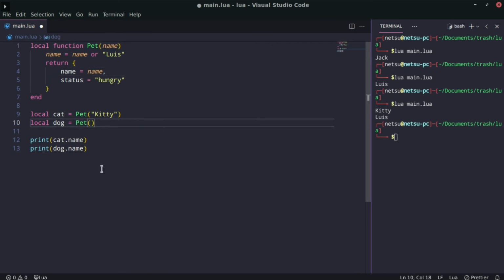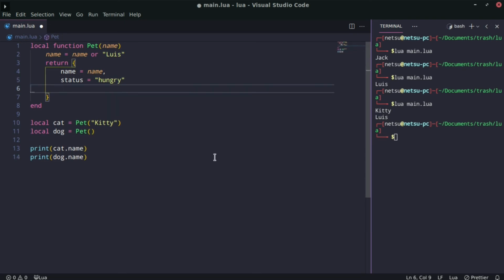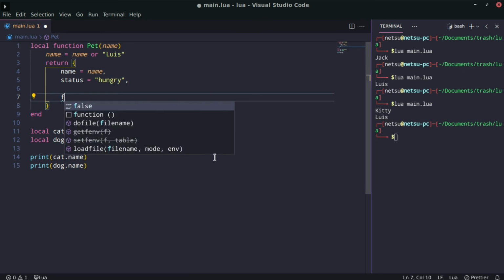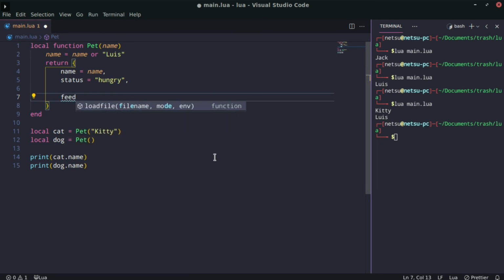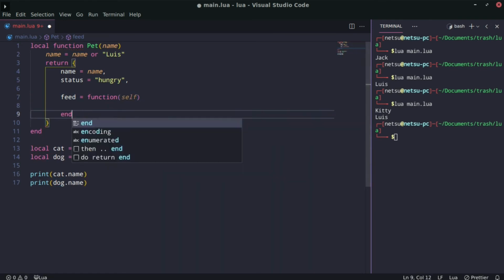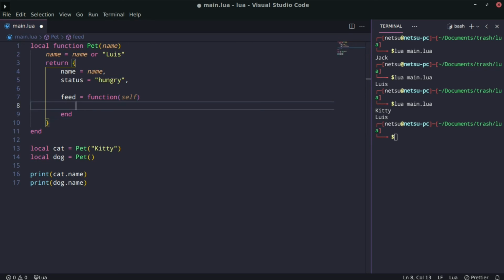But yeah. Now let's say we want to be able to feed our pets. Now to do that, we can create another thing. And it's not necessary to add an extra space here as I'm doing right now. But I just like to do it so I can keep my functions out of the way. And feed can be equal to a function that takes in self. And then we can just say end. And in here we can write something that should happen.